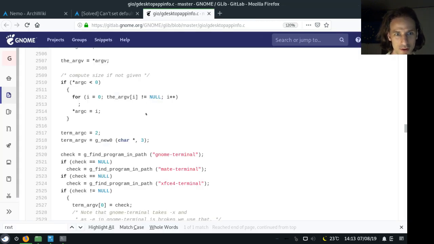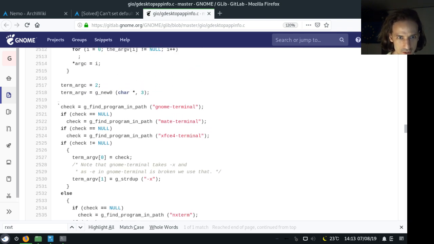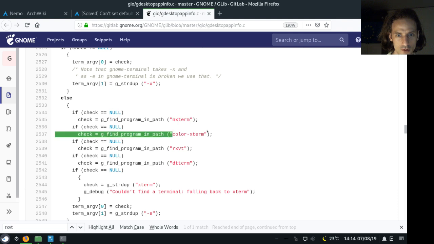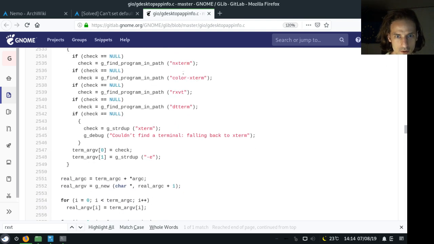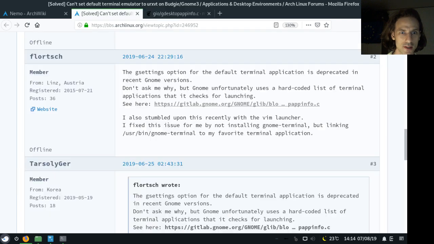So what is the problem here is that if you know anything about coding, even if you don't know, you can see how it works. It basically checks: is there a Gnome terminal, is there a Mate terminal, is there an exec-arg terminal, and if it finds any of these three, then it will try to run the command using the -x argument, and then it will look for nxterm, color xterm, rxvt, dtterm, and xterm, and if it finds any of these, then it will run it with the -e argument. So we have URXVT and not rxvt, so that's why the GNOME desktop won't find it by itself.